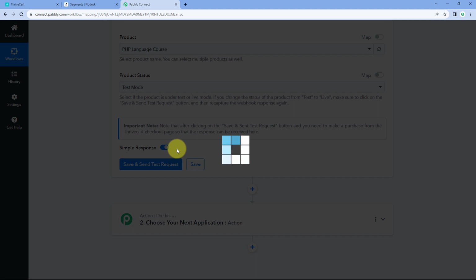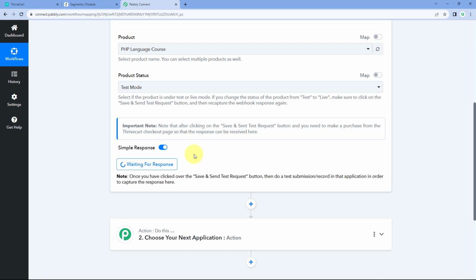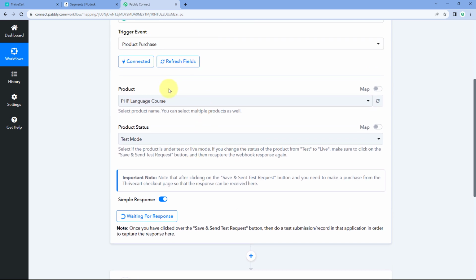Now when we click on save and send test request, here you can see it has changed to waiting for response. This means Pabbly Connect is waiting to get some details of a new product purchase in our Thrivecart store for this particular product which we have selected. So now we are going to make a test product purchase for this product on our Thrivecart store.